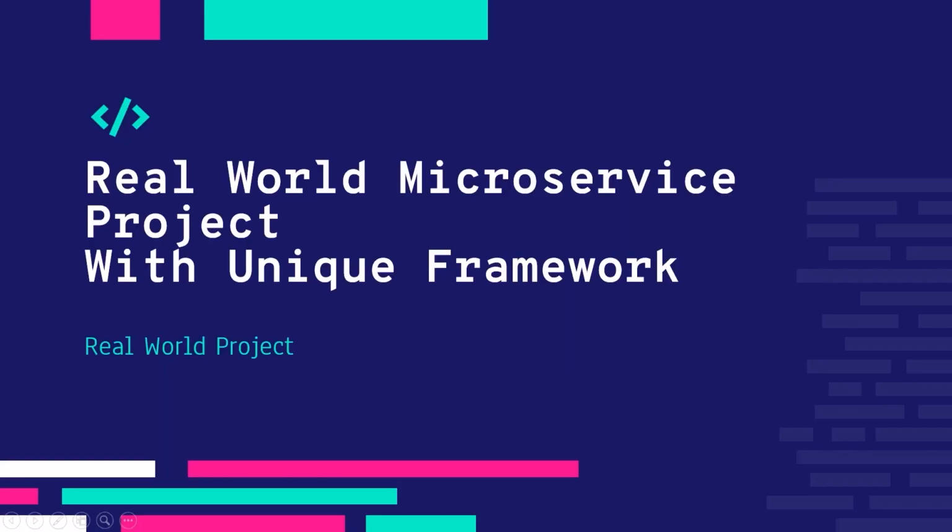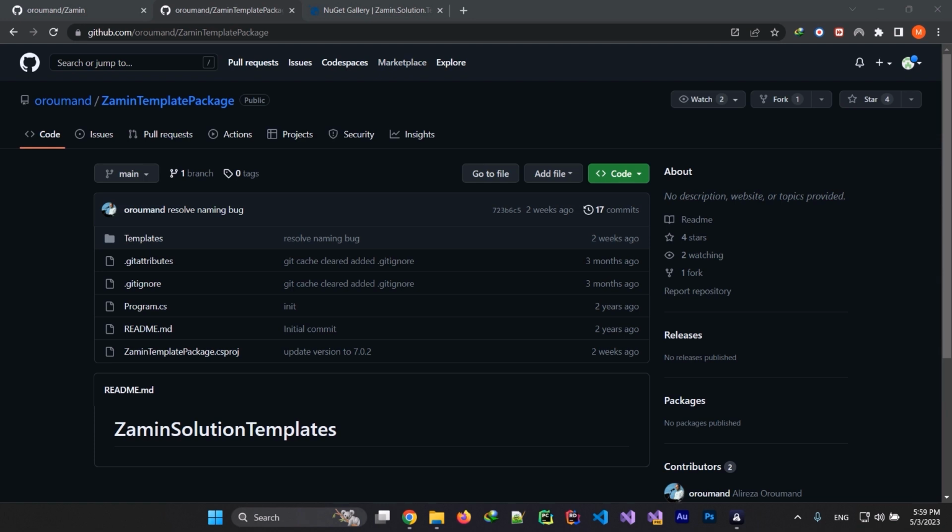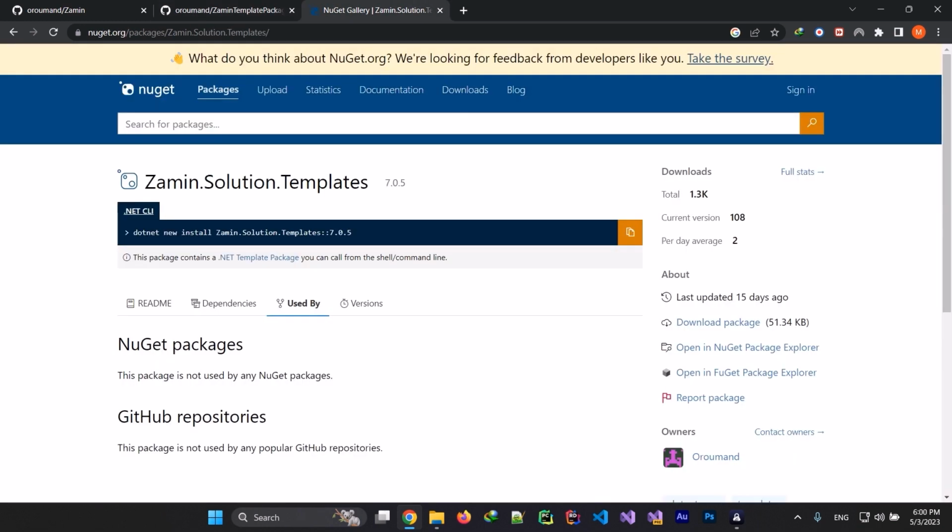So let's start. Mr. Ruman has created a Zamin template package which helps us avoid repeating ourselves when creating a project, and it's a template that we can use to create onion architecture for enterprise applications, which I taught you about in my previous videos. Go to NuGet and search for Zamin solution.template, and we have to install it first. We have to execute this command to install this template.